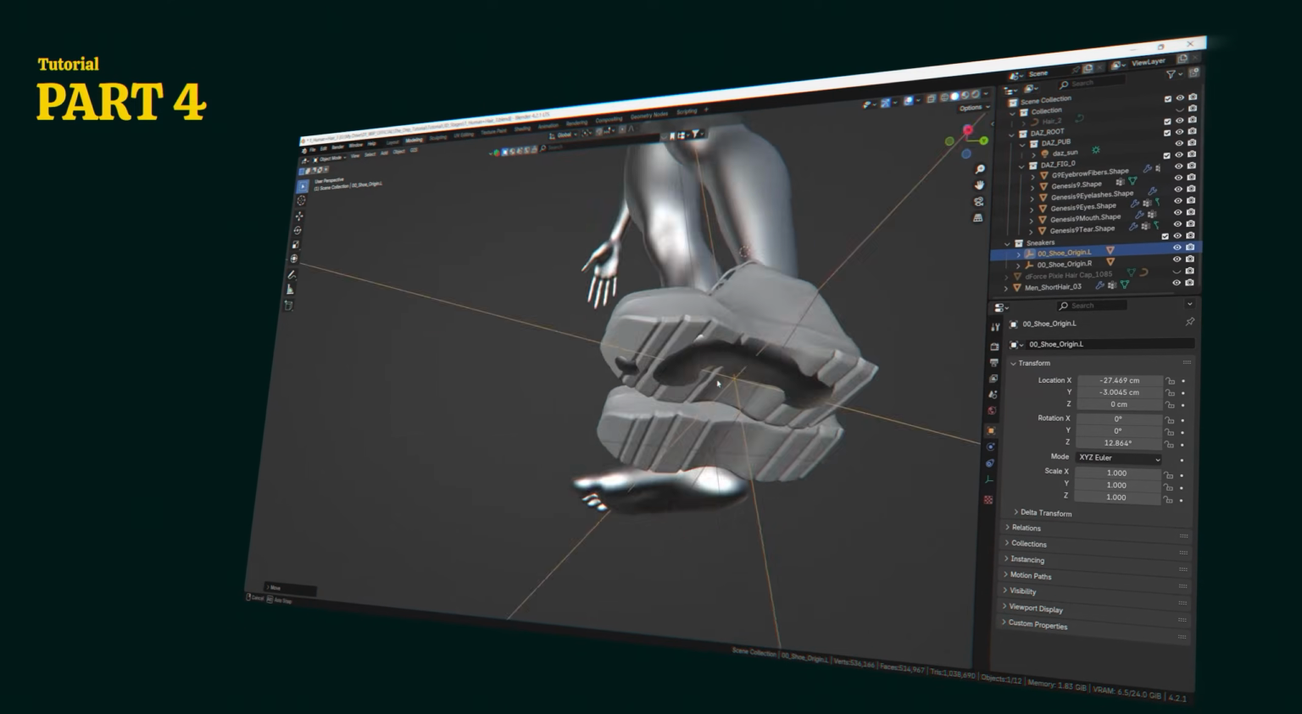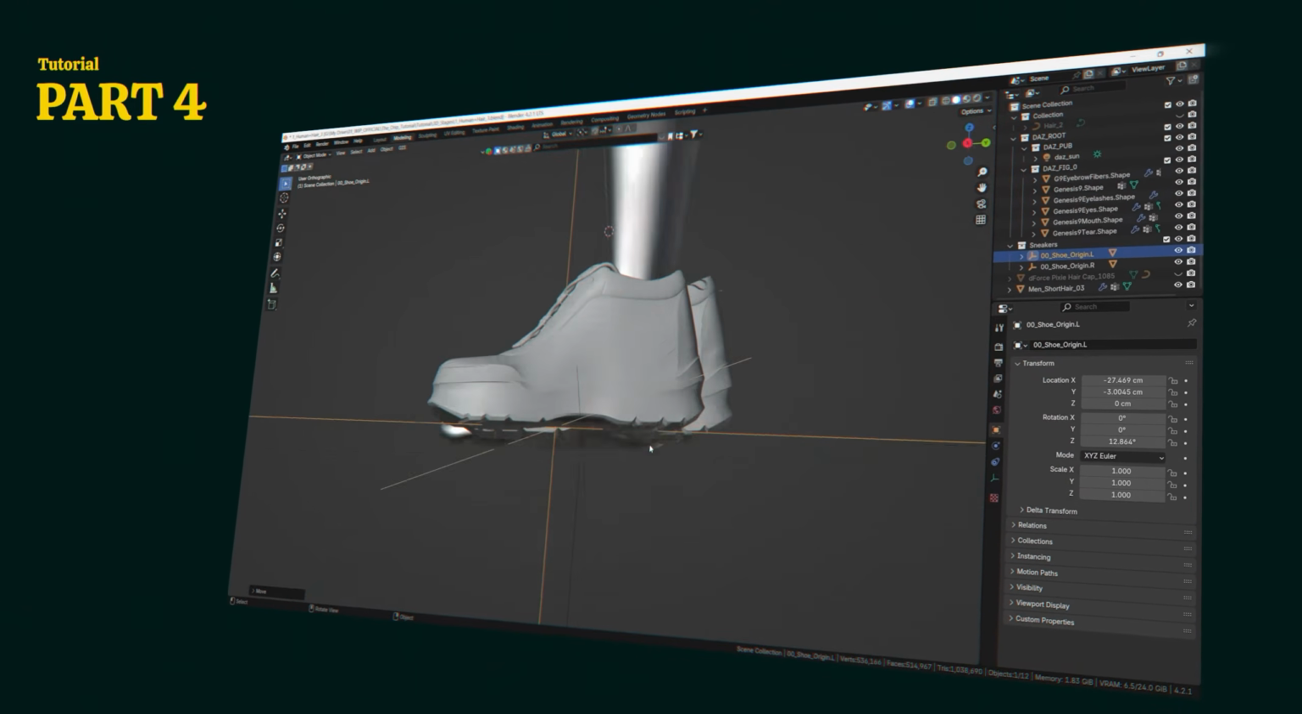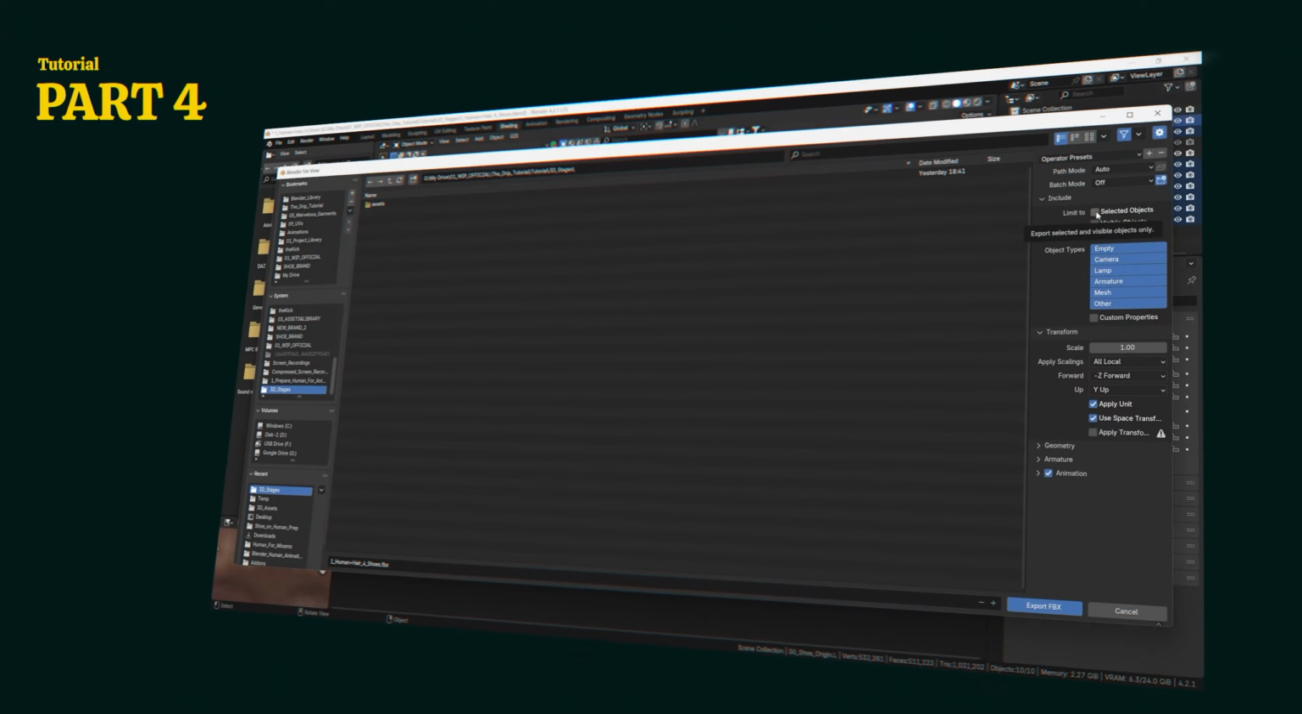In the fourth part of the tutorial series, I go a bit more in depth on how you prepare the avatar for animation and how you export it to Mixamo. Animate the avatar in Mixamo.